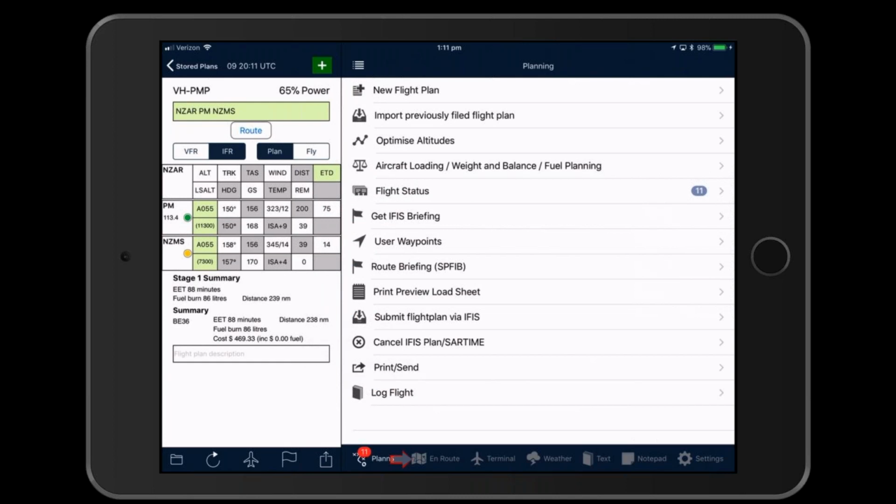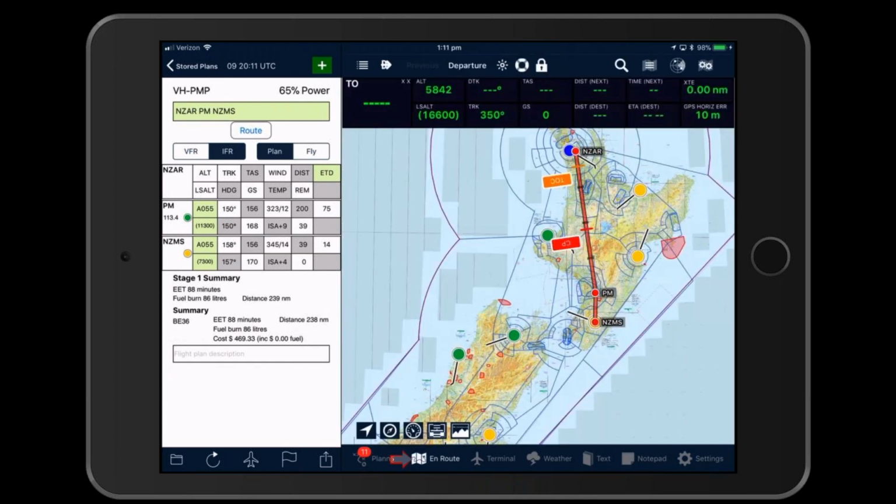Next we have en route. That's where all the maps live. As you can see here, we've got the VMC map for New Zealand and all the IFR charts as well. They're all geo-referenced, so they show where you are. The little aircraft symbol will be there. We draw a little green line behind you where you've flown. We've got our depiction of the flight plan here in red.